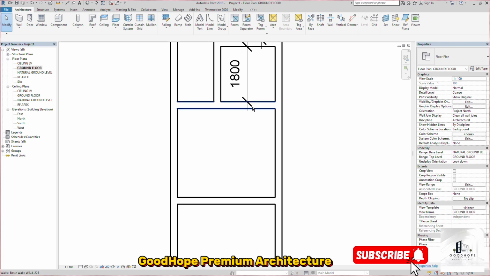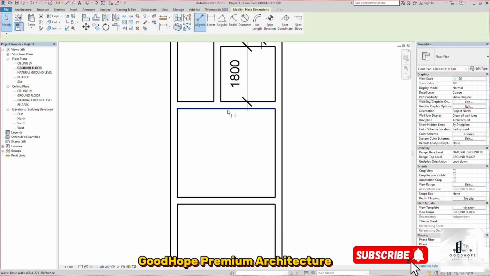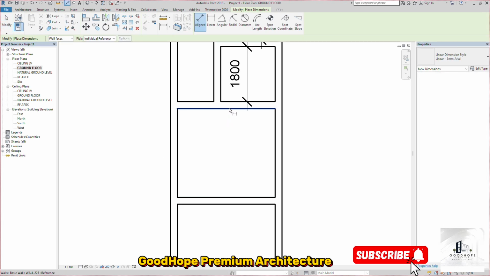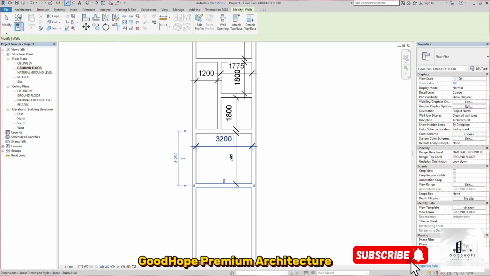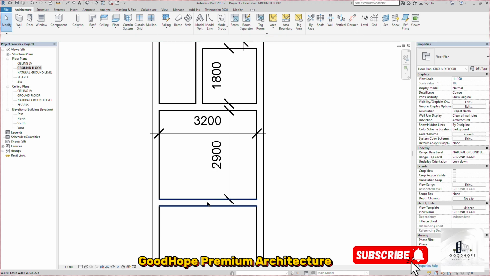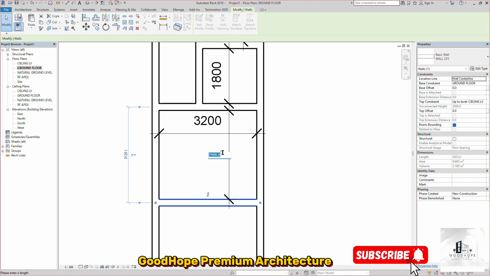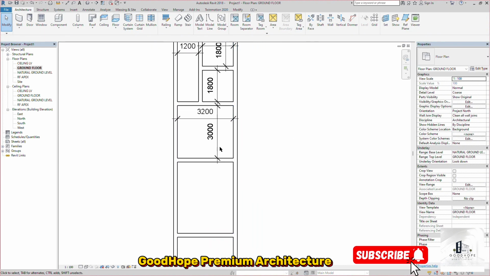Now, we want to determine this room. Then we click on DI for our dimension. You come here, you apply your dimension. Then you come down here to apply the other dimension. Then the room is 3 meters. Then we have to click on this wall and activate 3 meters, as you can see.